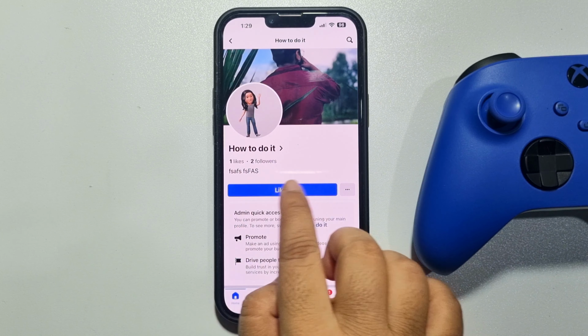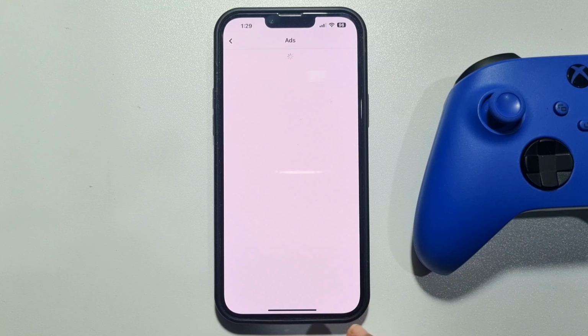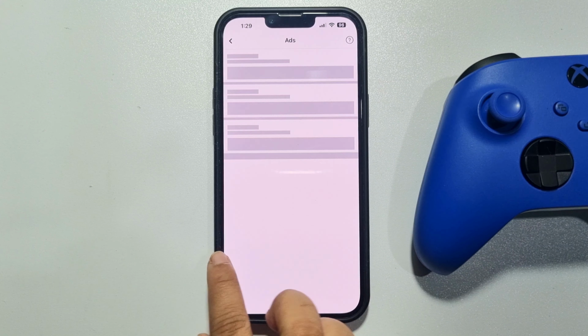I can also like my page from my Facebook profile. So this is how we can do it.